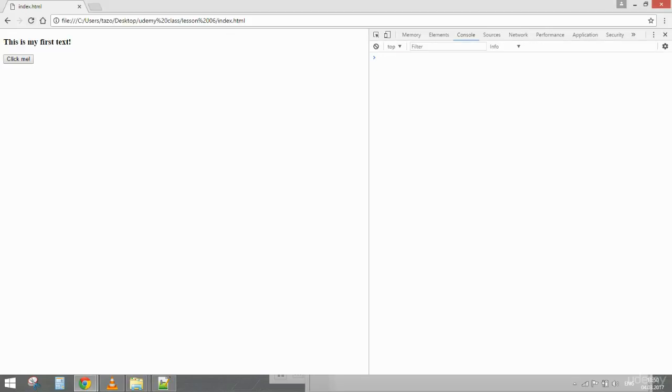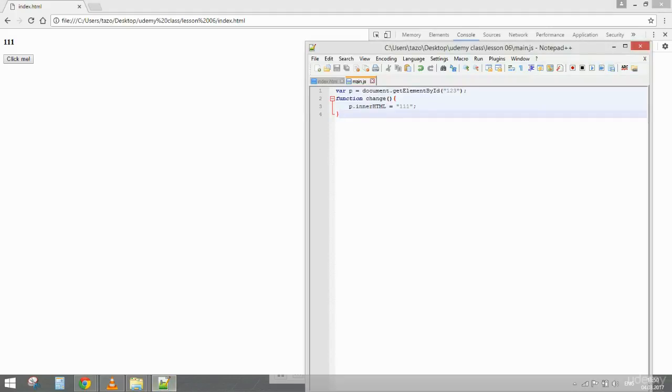Now let's refresh. So we refreshed and we see this text. This is my first text. Now we'll click the button, and as you can see, voila, the text of the header changed. Now it's 111, not the previous text. So by using this onClick and by creating a function, we were able to change HTML while being on the web page.